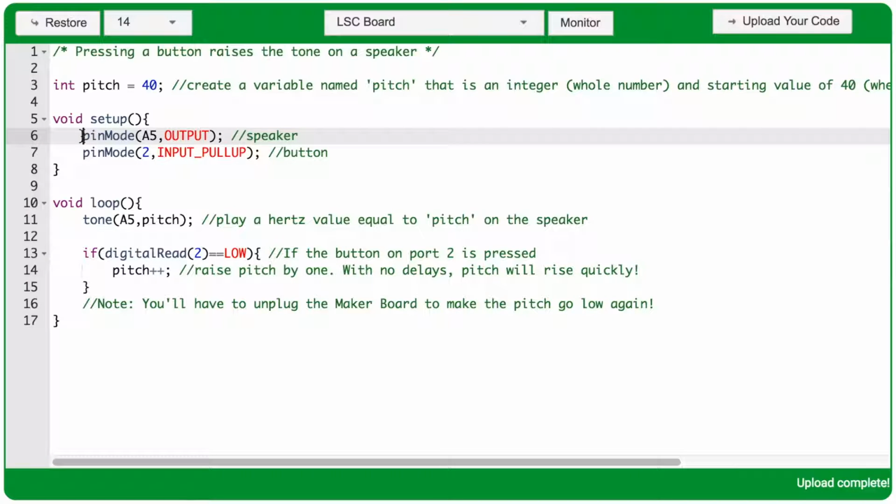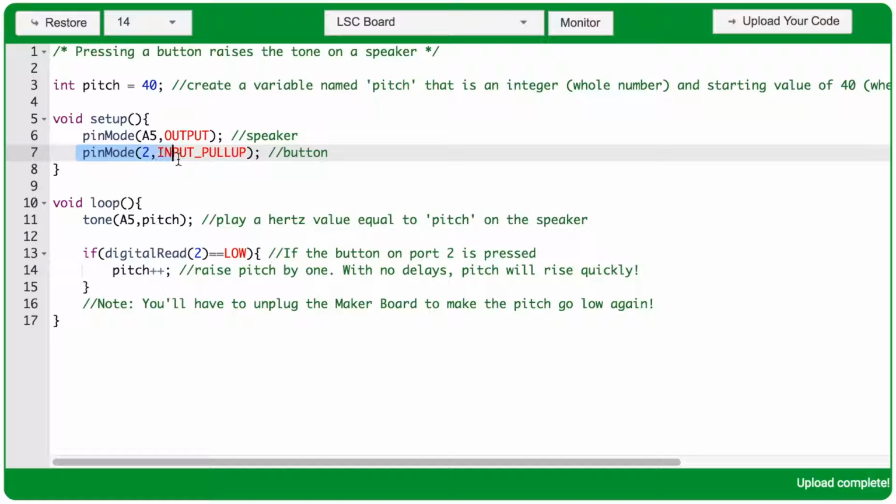Within the void setup function, we'll use the pinMode function with arguments A5 and OUTPUT to set up the speaker. Then we'll use the pinMode function with arguments 2 and INPUT_PULLUP to set up the button.